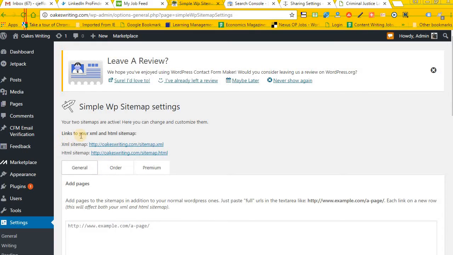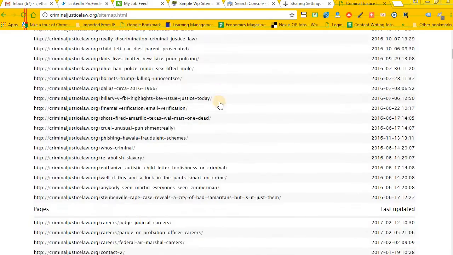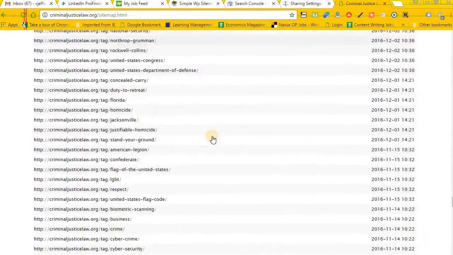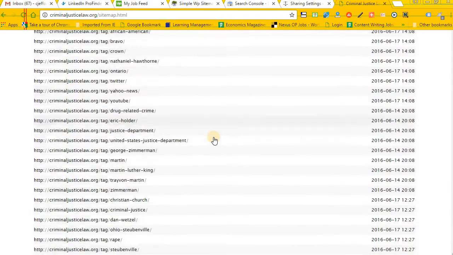Now, right here at the top, you can see I have links to my XML and my HTML sitemap. These are just two different types of sitemaps. The HTML sitemap is one that I showed you. That's a visual sitemap for people to actually see, so I can create a link on my site to my sitemap, so if anybody wants to go in there and very quickly find pages. With Oaks Writing, it's a simple website, but over here on criminaljusticelaww.org, as I scroll down here, I have hundreds of pages, and eventually I have plans for close to 1 million pages for this site.